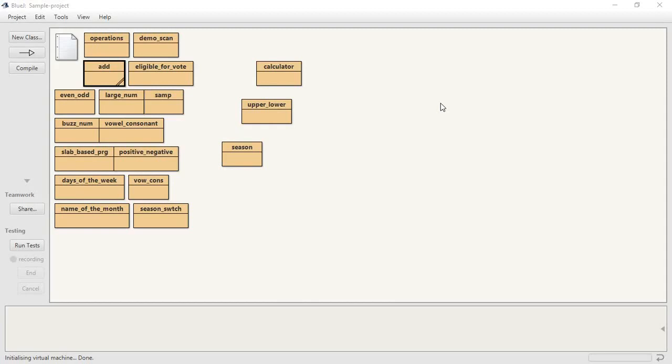Hi guys, today we'll write a program to find whether the given number is odd or even in Java, in the BlueJ environment.